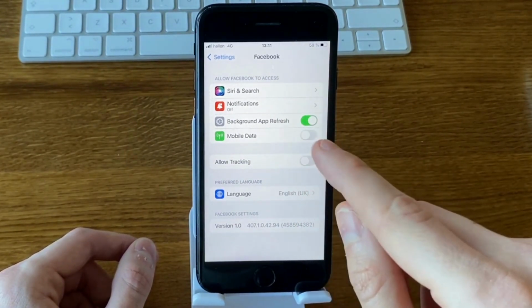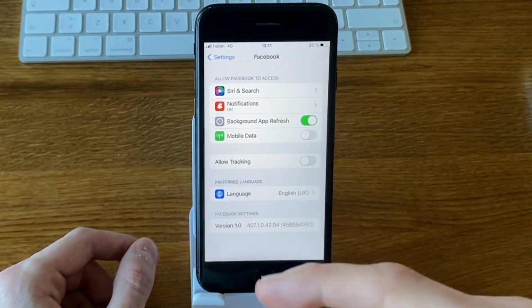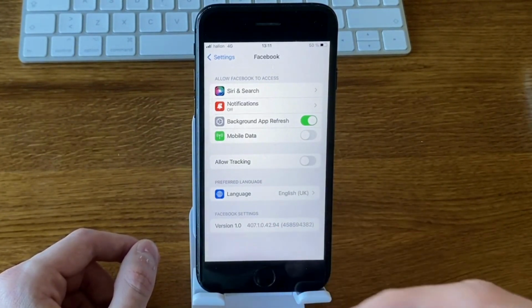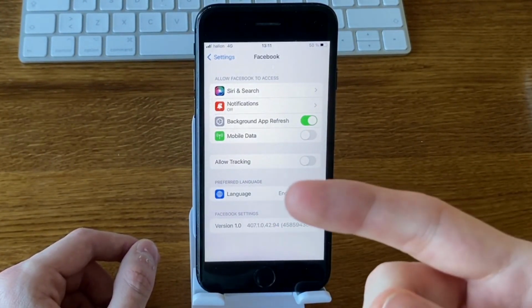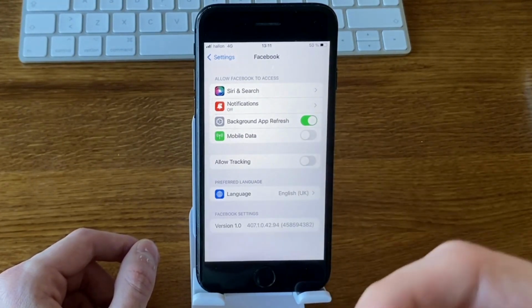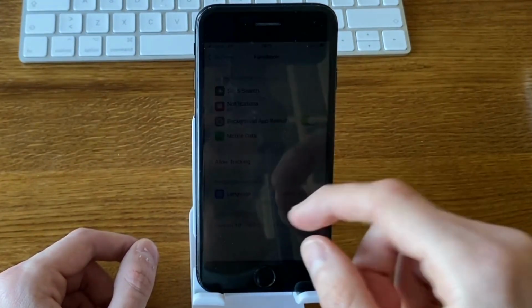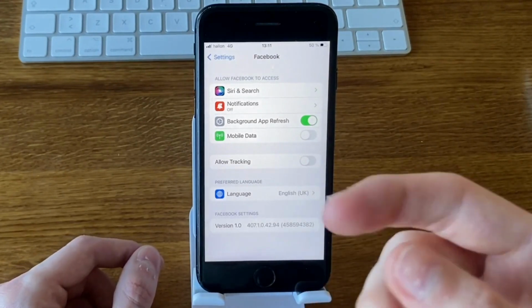So please turn this one off right now and make sure that you're actually connected to Wi-Fi before you're actually posting something on your Facebook story. That should solve the issue for most of you out there right now. So basically this is exactly how to fix this.